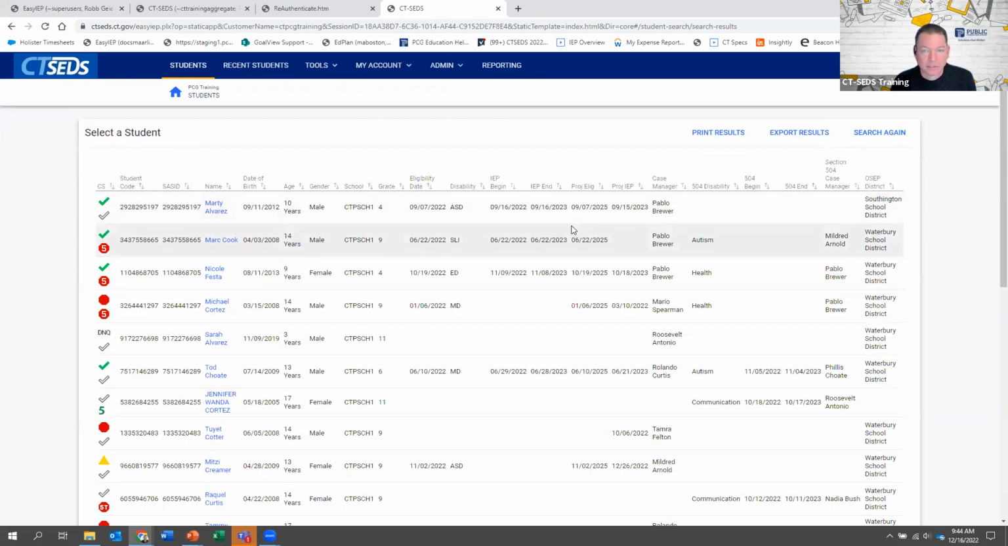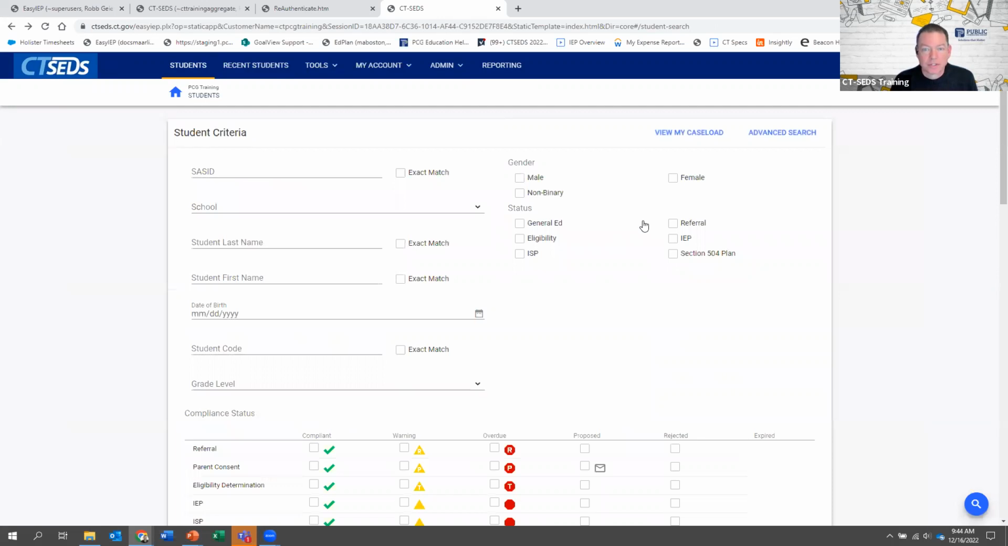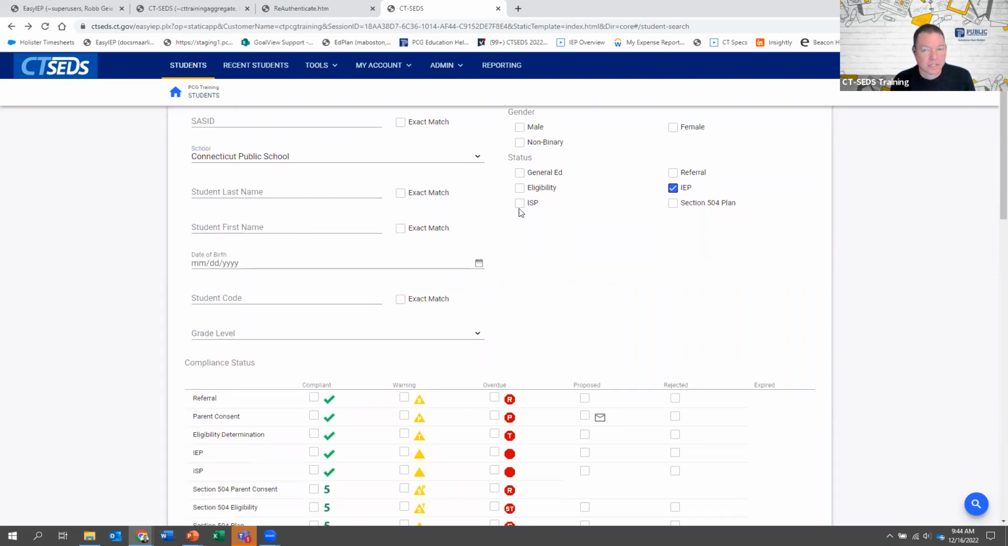I'll go back for a second because I want to speak to the search a little bit more. You can search for students very specifically by SACID or last name, and also you could search for students in your school. So this becomes one of those things that is a pretty quick and easy reporting tool. If I wanted to look at all my students in my school who have an IEP, I would choose the school, choose IEP, and when I click the search results, that's the roster of students I'm going to get.